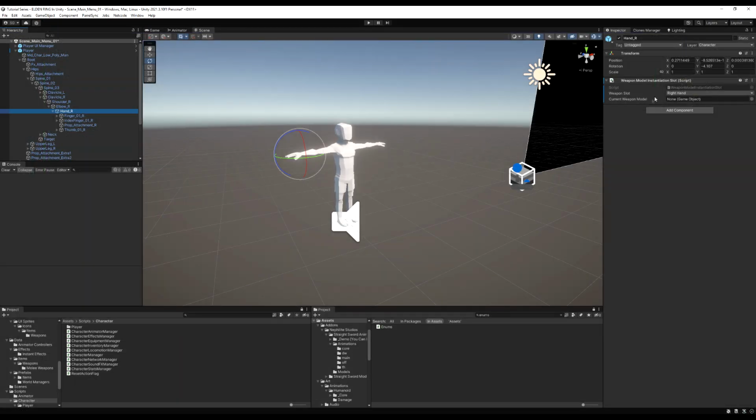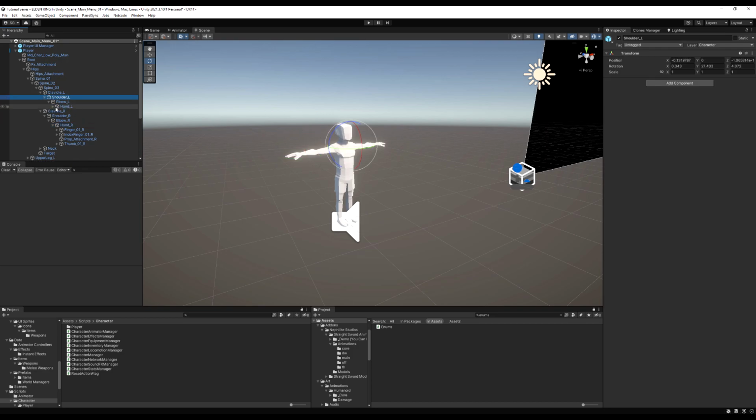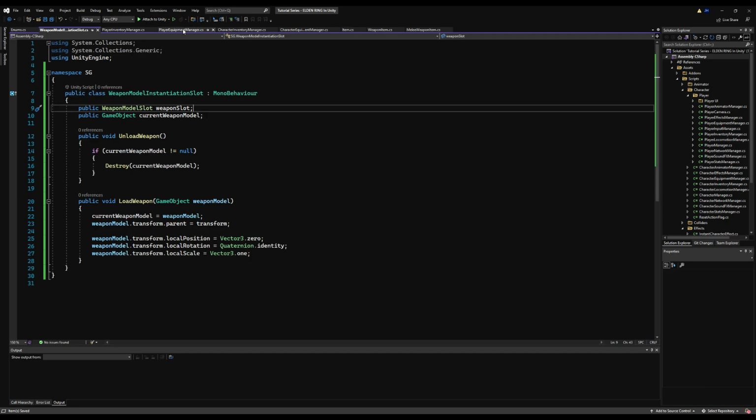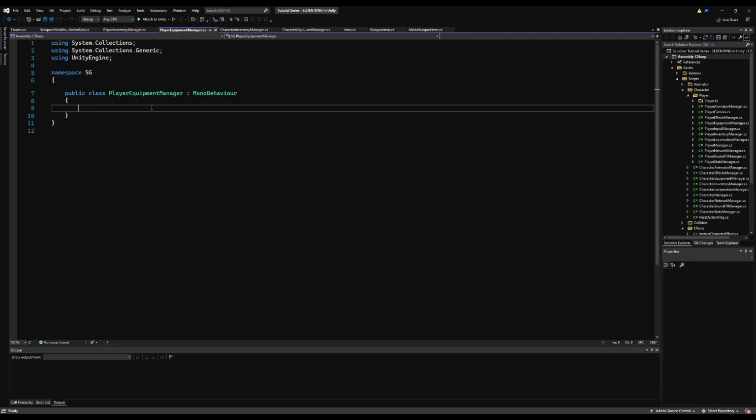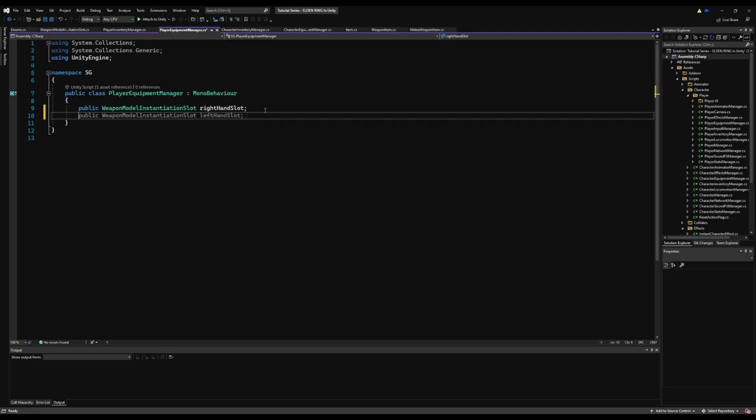So let's save that. Now, go into your game here and put one of these on the right hand and on the left hand, wherever you see fit, and make sure you give them their proper enum. So, for example, when I add one to the left hand, I'm going to change it to left hand slot. Now, let's go back into our player equipment manager, and what we want to do is make a public weapon model instantiation slot, right hand slot, and then make another one for our left hand slot.